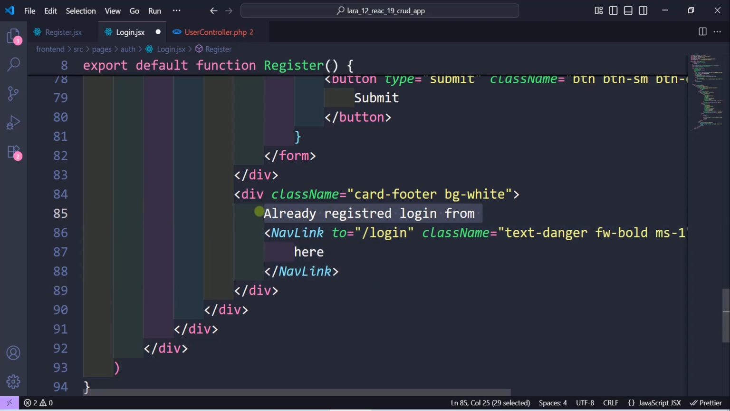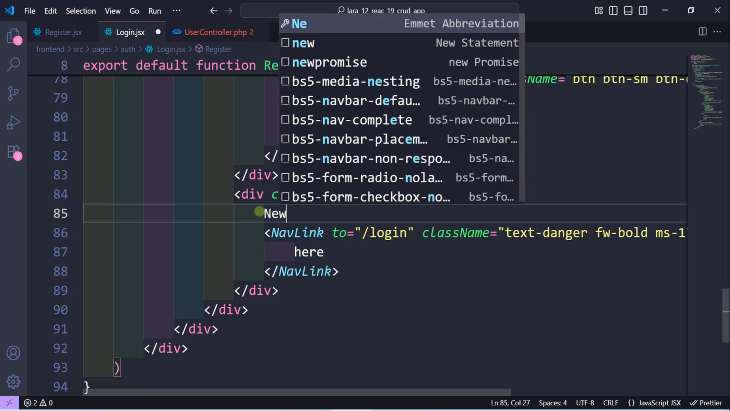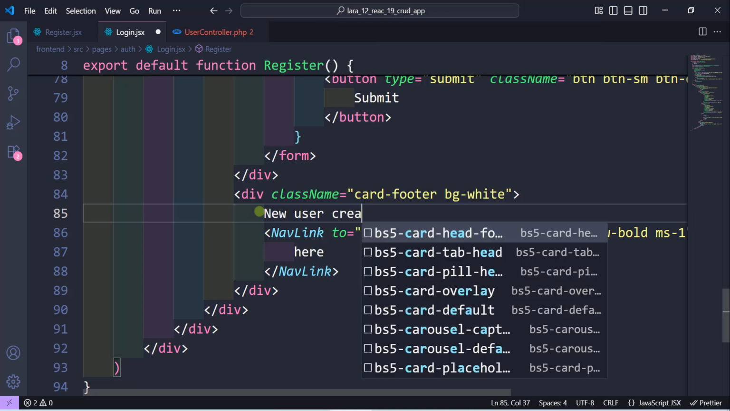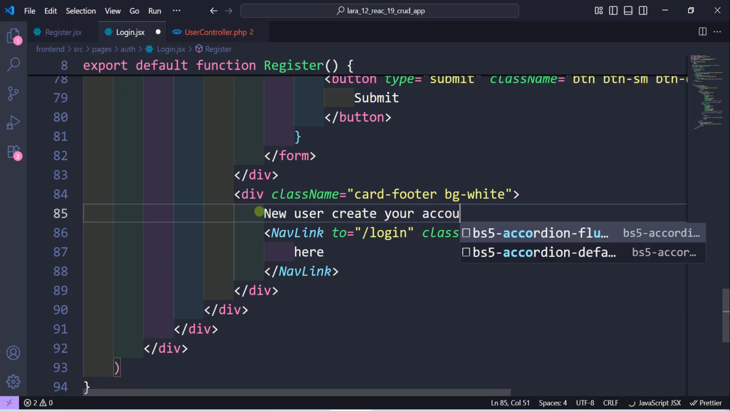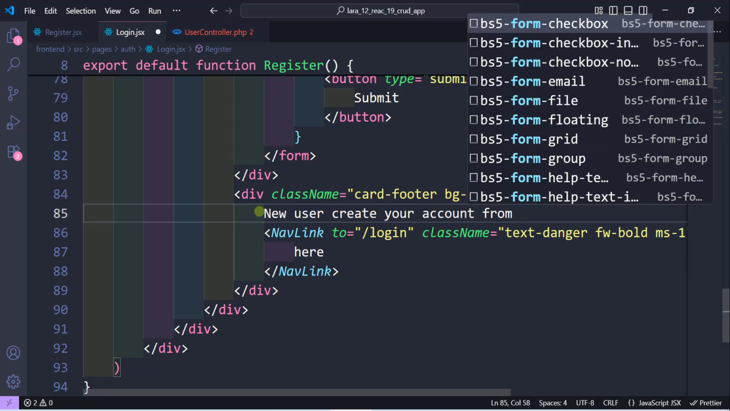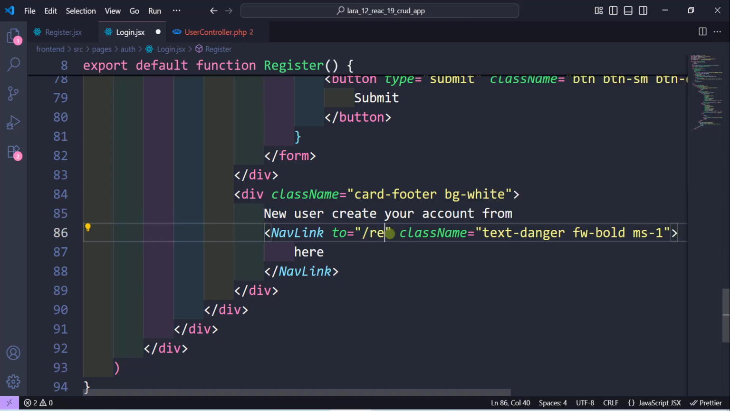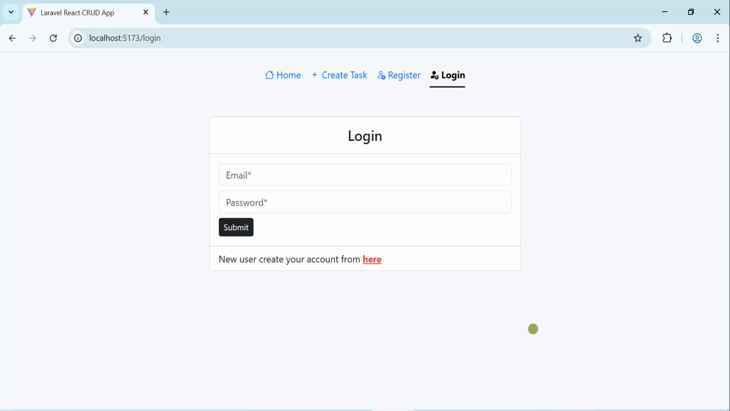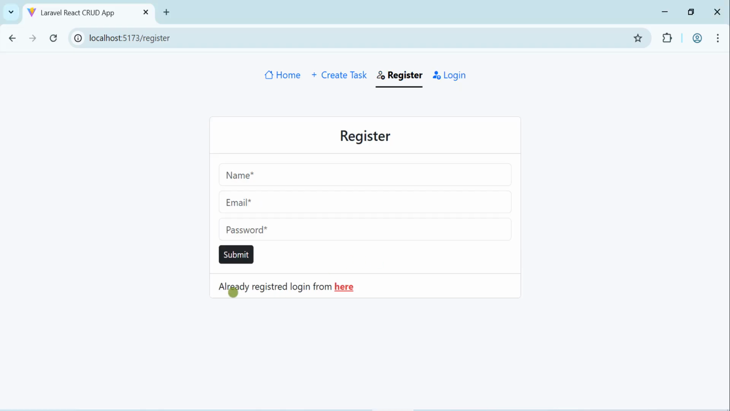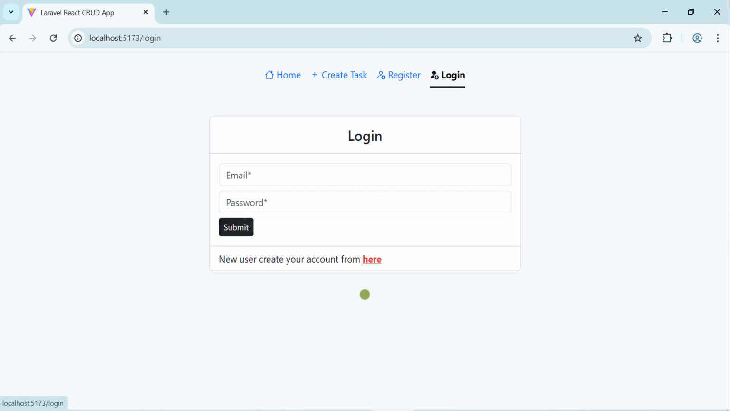We can change the message to new user, create your account from here, and we change it to register. Save. Let's take a look. I think that nothing changes here. So now it's changed. We have new user, create your account from here. We have already registered, log in from here.